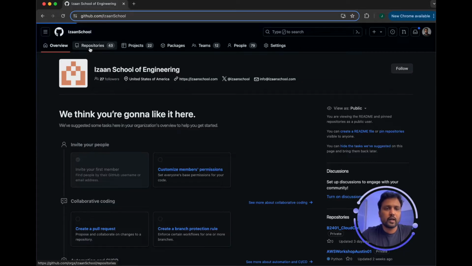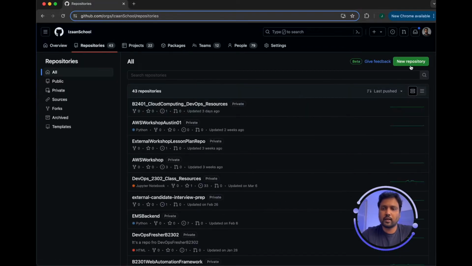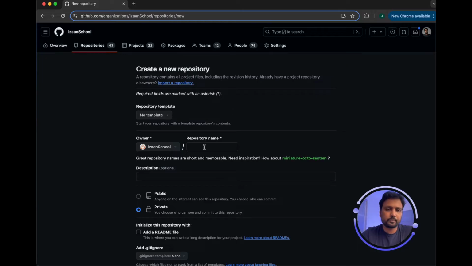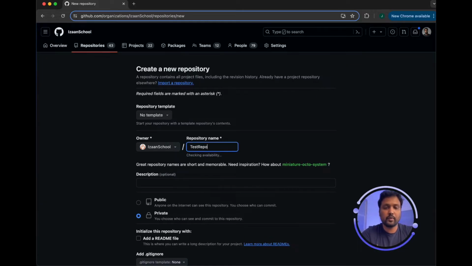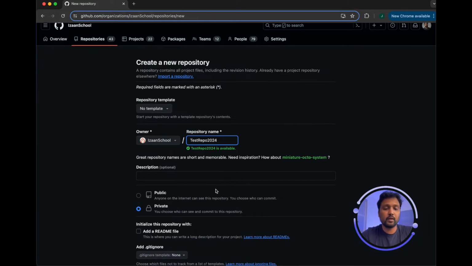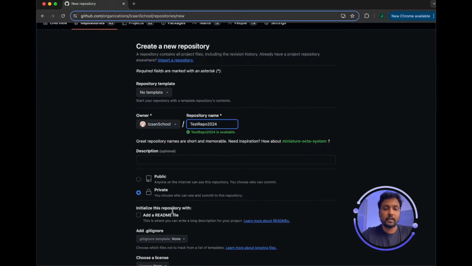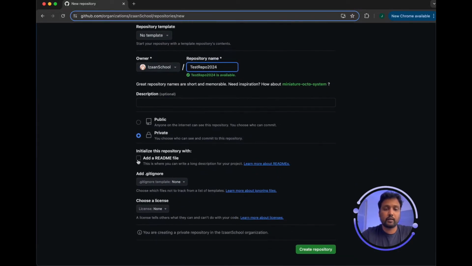So I can go here in the repository. I can click a new repository. I can just name it as a test repo. Let's say 2024, just to make sure it's unique. It says it's available. I'm gonna label it as private. I can also add a readme file here.